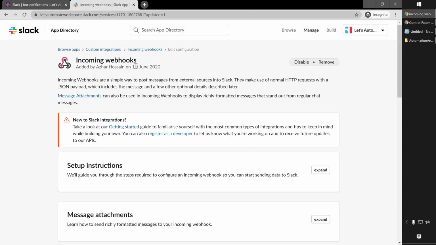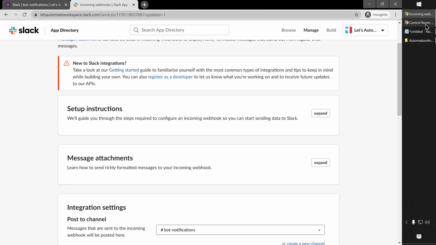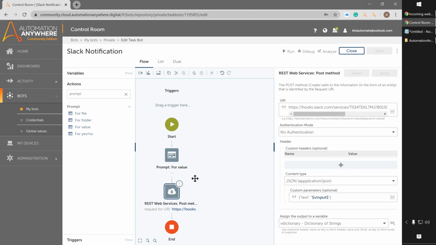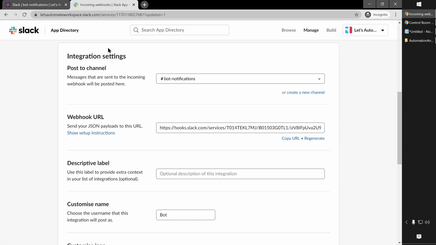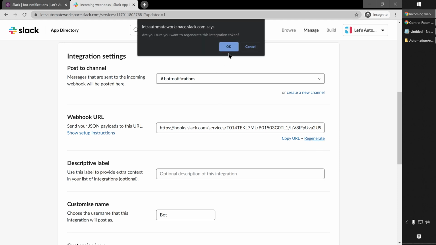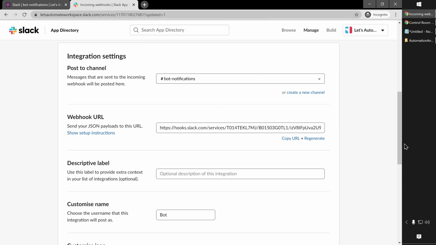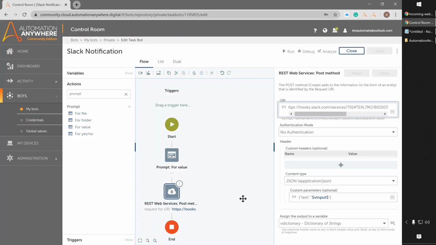You can add an incoming webhook for integration. And in your Automation Anywhere code, all you need is one line where you have this as your URI. Of course, the token bit is different. Anytime you do a web integration, it will generate a new code. Here in the integration page, you can regenerate this or you can copy the URL. It's recommended that you regenerate it every few weeks or every few months, depending on the kind of setup that you have in your enterprise organization.